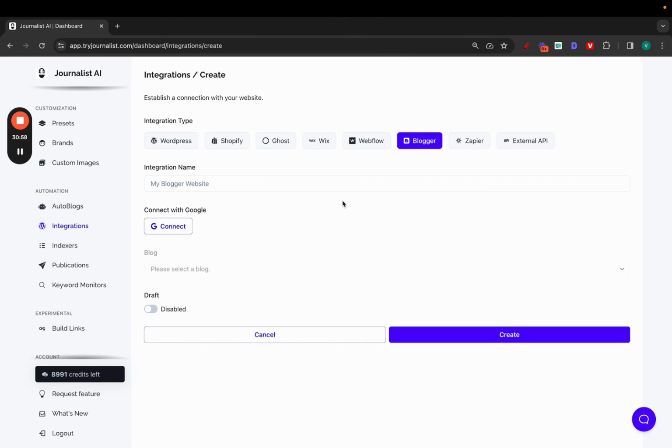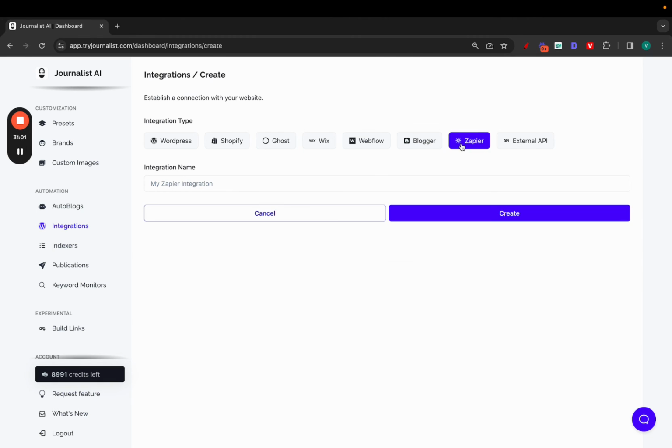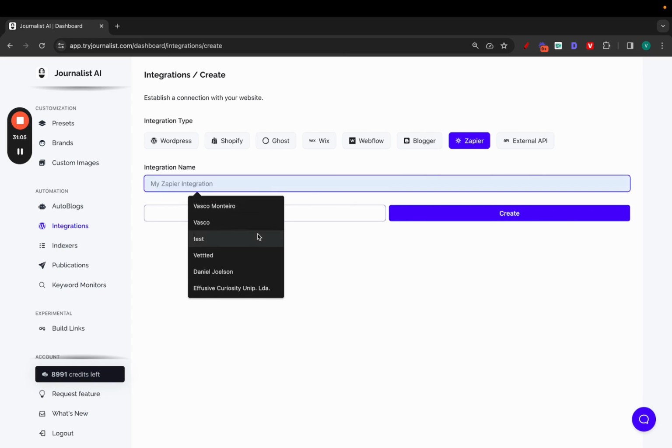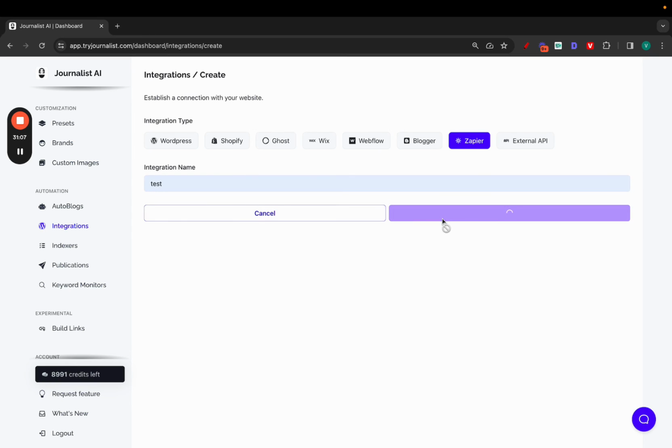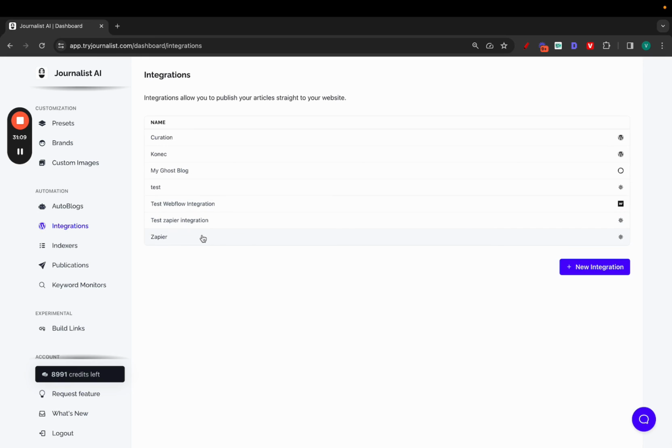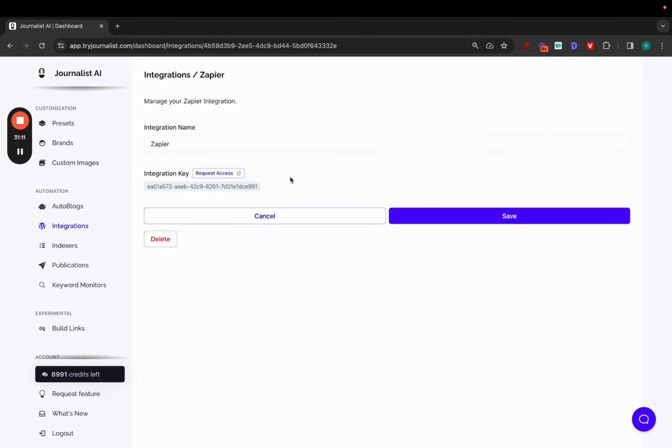Blogger, again, quite similar. This one is just connecting to Google. Zapier and external API. If you want to set up Zapier, just name it whatever you want. Click create, and then once you go here to your integrations, here is where you can set it up as you wish. This is your integration key.